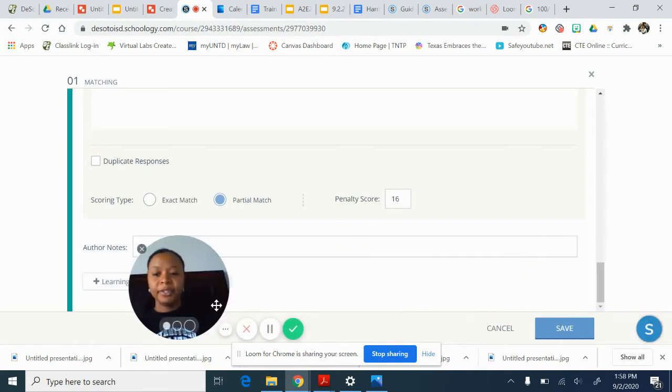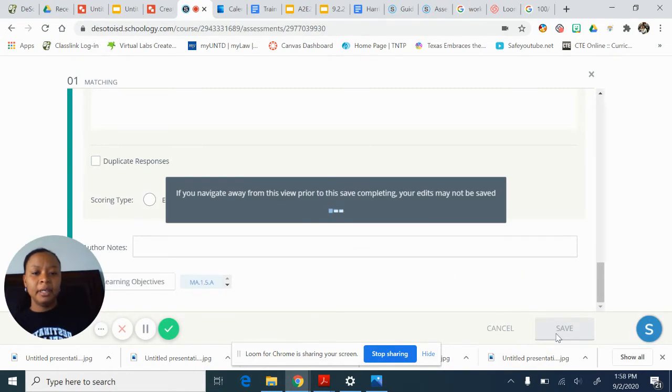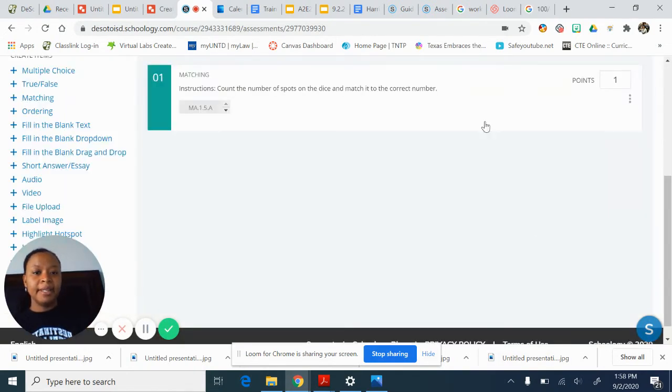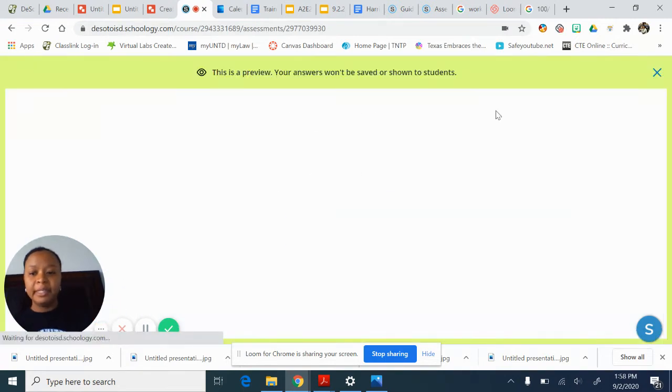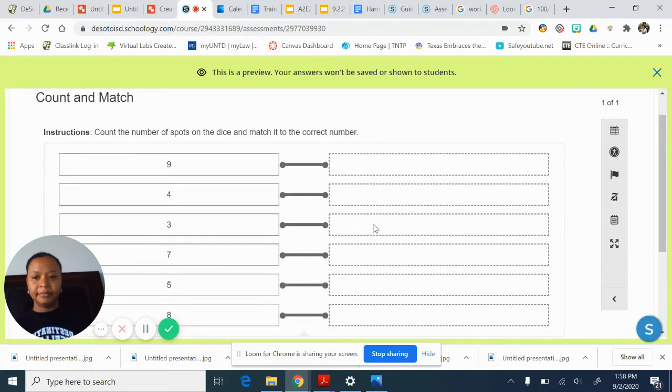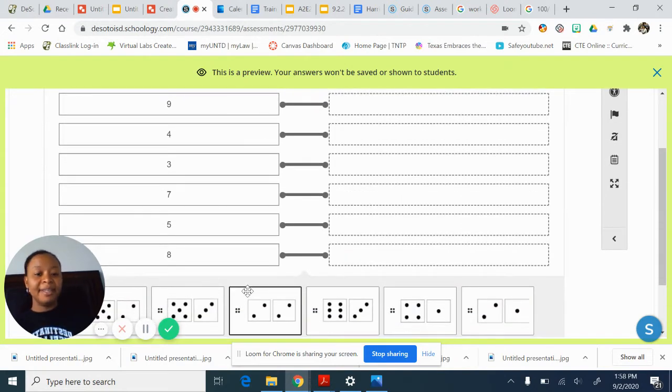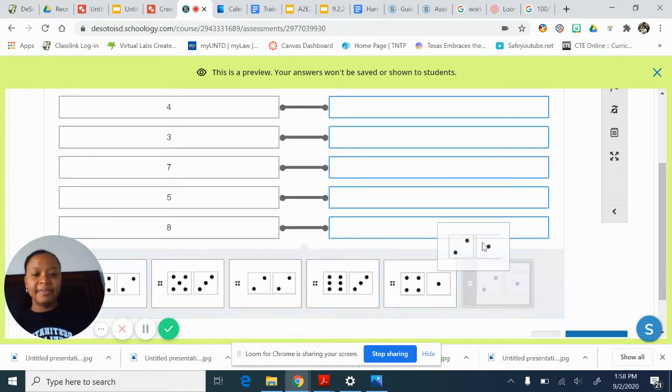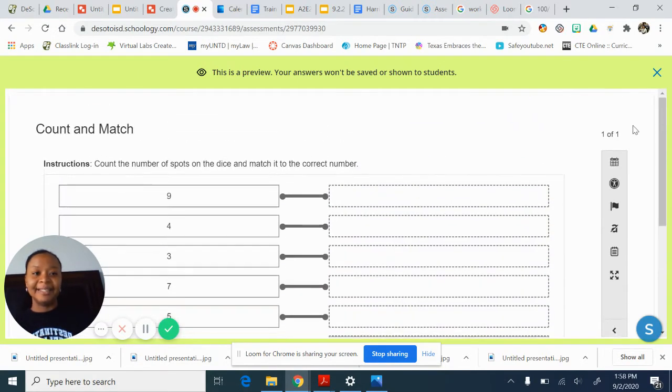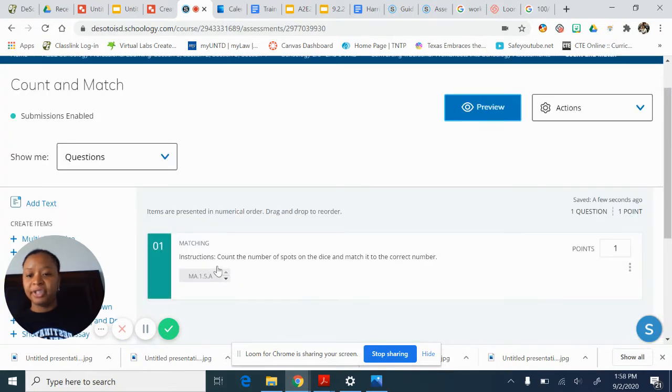Okay, so easy peasy. So I'm gonna save that, and then I want to preview what it looks like. They see the name, the prompts here, and they see all the different match boxes down here. And all they have to do is drag and drop. Nice. So there you go. That's our first example, which is our matching example.